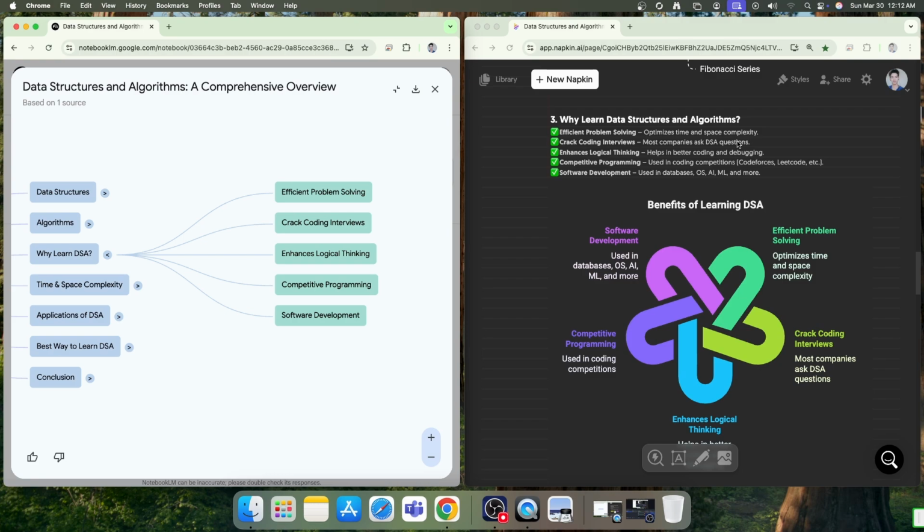A lot of tech companies use data structures and algorithm questions in their interviews to evaluate candidates, because it shows that you can think logically and efficiently. So even if I'm not going to be writing complex algorithms on a daily basis, just being able to think that way is valuable?